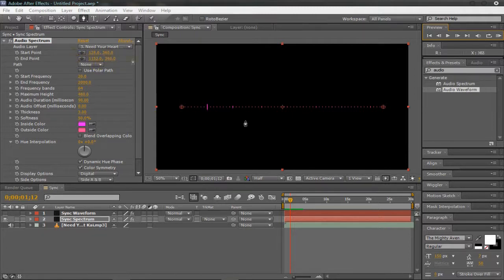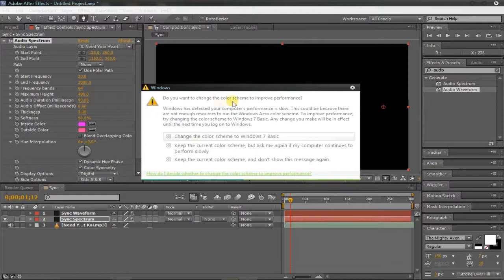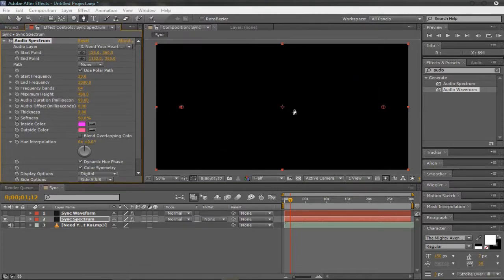So the start point and end point are the same as the waveform. The path does the same thing. However, I think you can get a lot cooler effects with spectrum. Polar path is mapping it to polar coordinates. If you've ever seen the magnetic field around Earth and how it curves out from the top and comes back in at the bottom, that's basically what's happening with this. When you use polar path, it's creating polar coordinates.